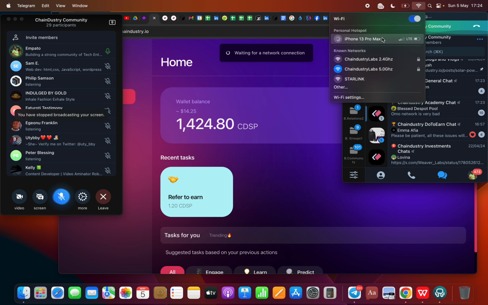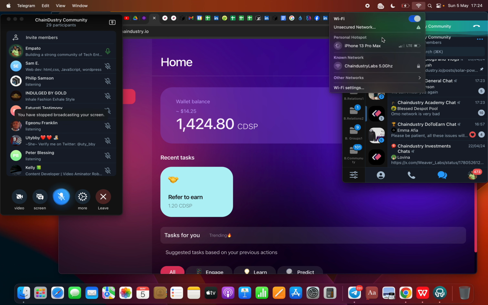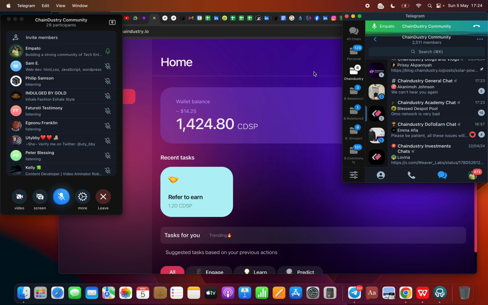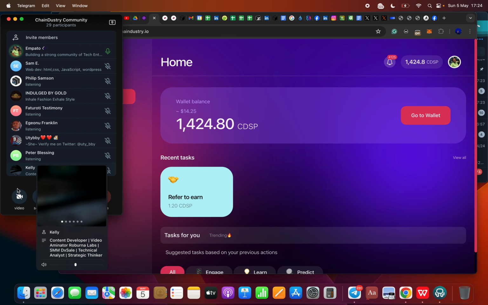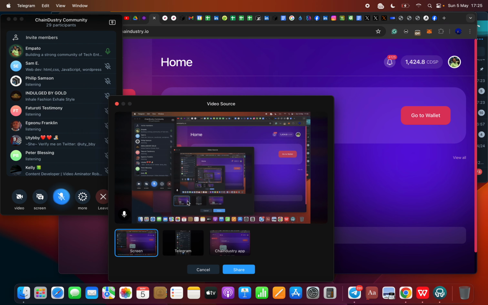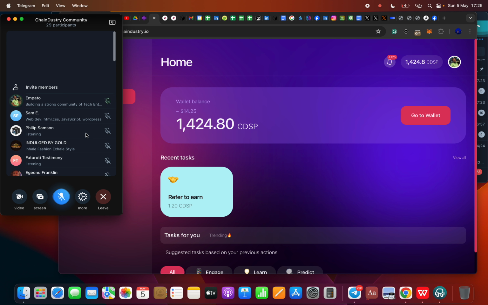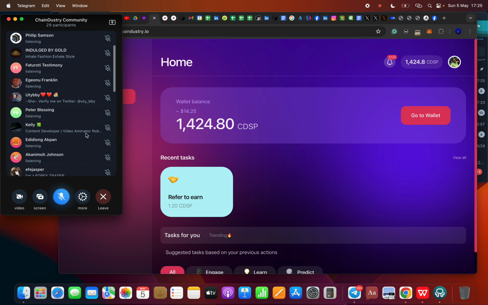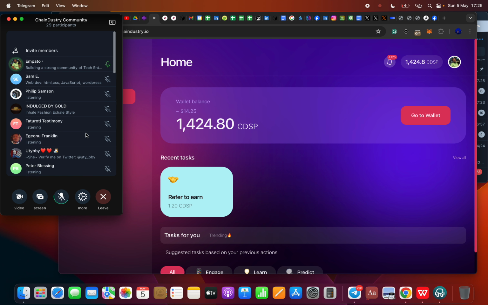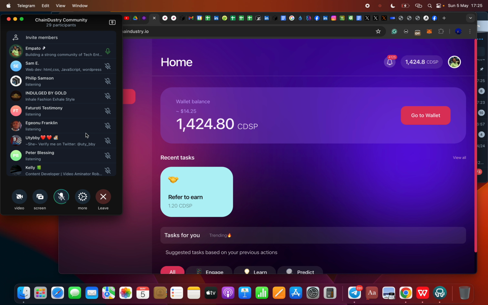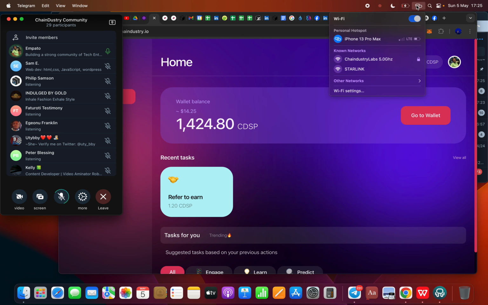I'll switch to my Airtel again. Sorry, is my screen back up? Can you see my screen again? Oh my god. Living in Nigeria, the Nigerian internet. I have to wait. Let me try Starlink again.